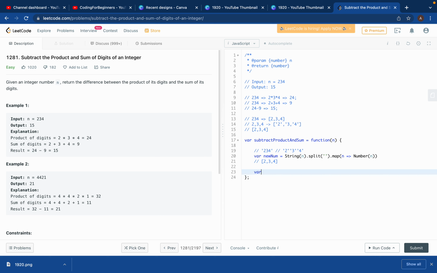Now we'll create a variable sum, which will be 0, and a variable product, which will be 1. Why 1? Because we cannot initialize product as 0, because whenever we run a for loop, every time it will become 0, and we don't want that. So now we'll run a for loop for variable i equals 0, i should be less than newNum, which is our array, dot length, and i plus plus.